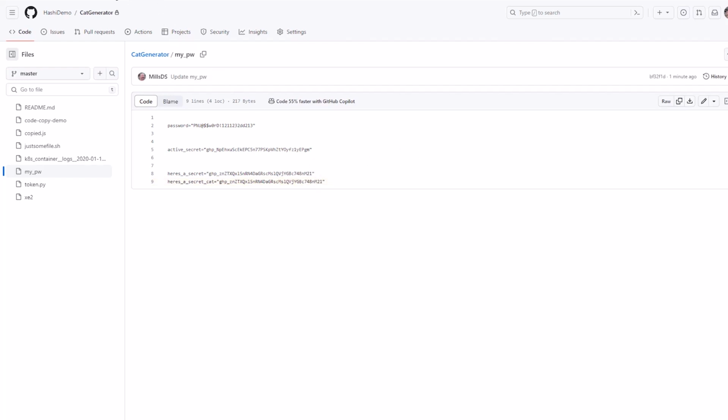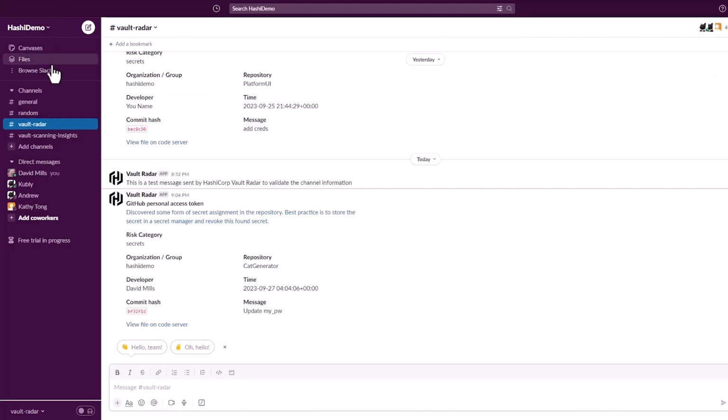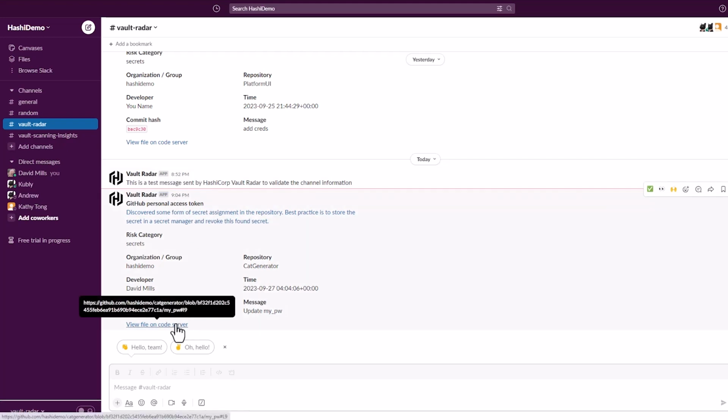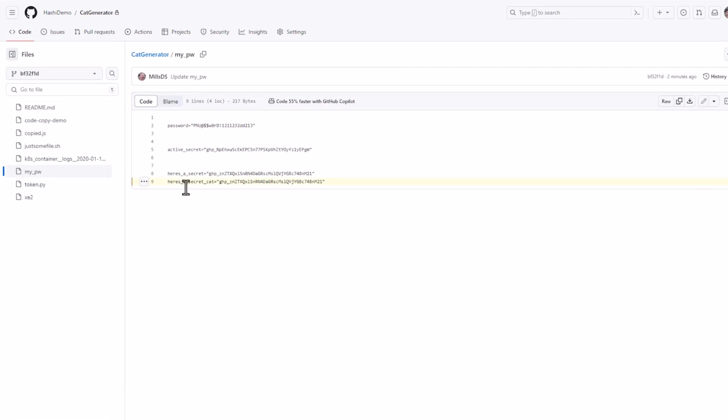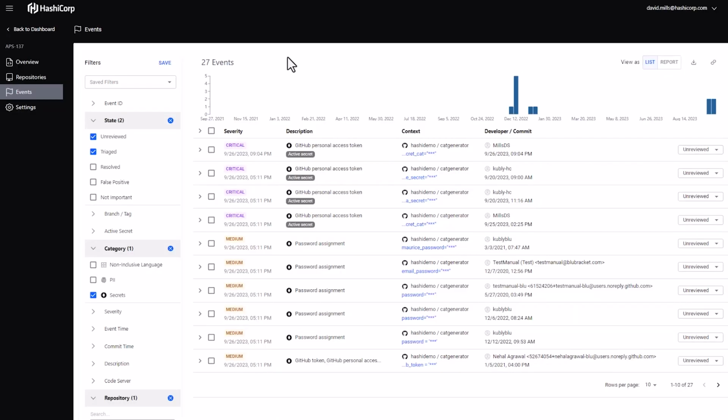Now, if I jump over to Slack, I can go to my Vault Radar channel, and I see that I've received a message when that secret was injected into the code. It's got all kinds of details about it, the time, where it is, the repository. And once again, I have a link to click that brings me directly to the line of code where that new secret showed up. So you can see you now have real-time notification from Vault to Slack once you have a new secret that was created, and you can stop that from being deployed.